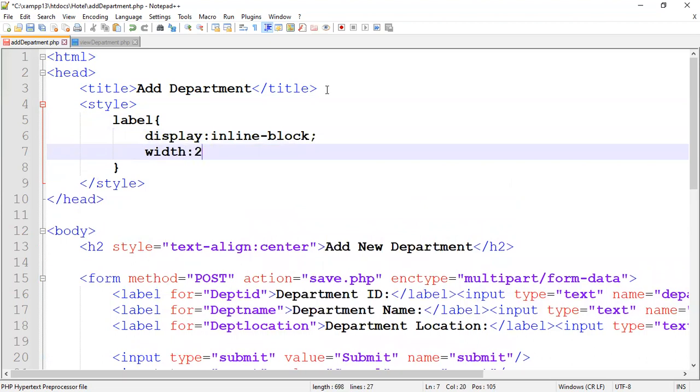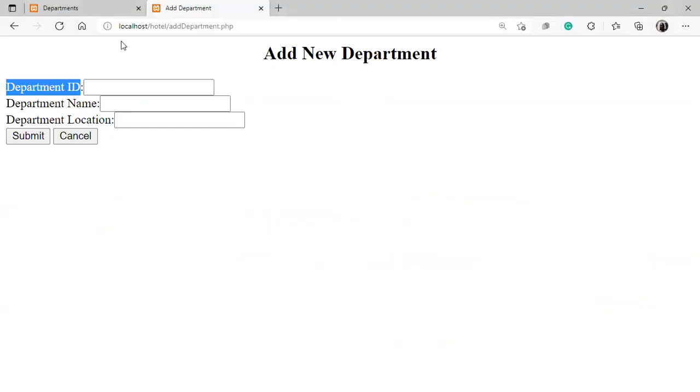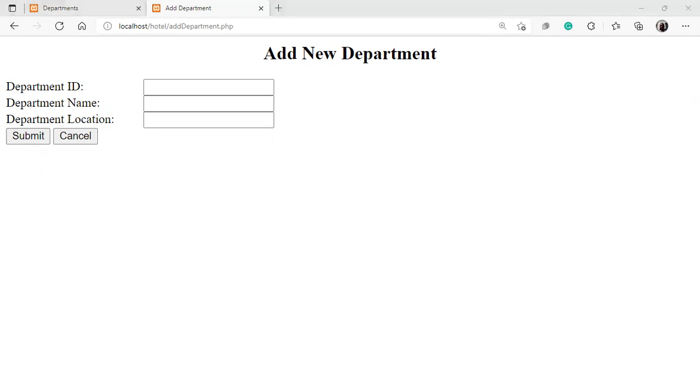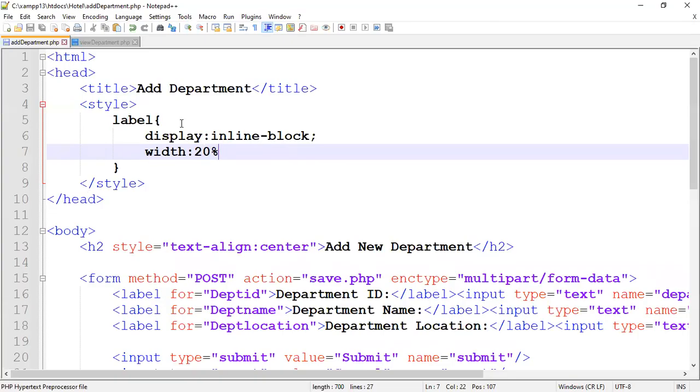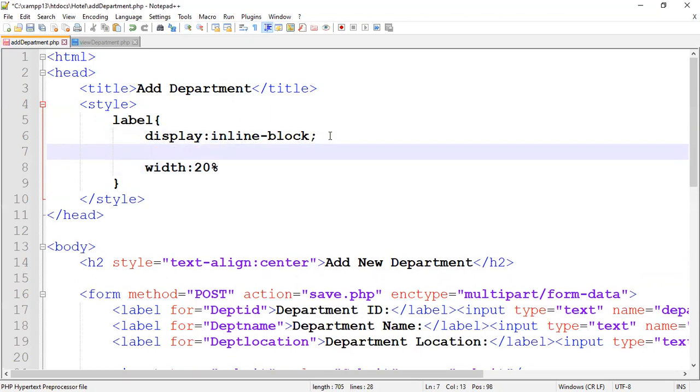I'll give it about a 20% width. Then we can add some paddings and stuff, but let's look at what it looks like now. Already it starts to look a bit better. So let's also add some paddings around the label. We're going to add a top padding, a right, a bottom, and a left. So these are the paddings.